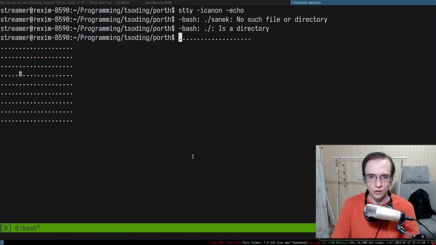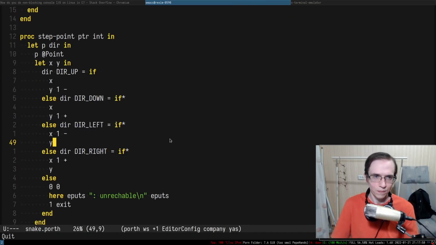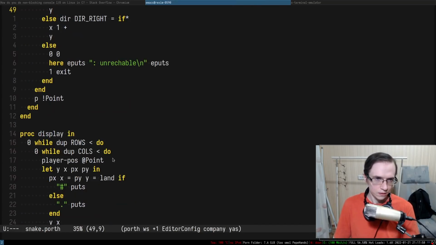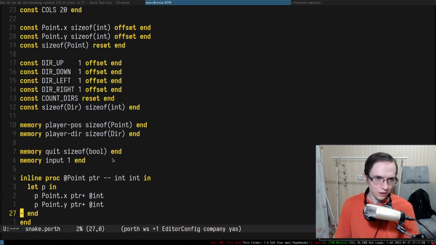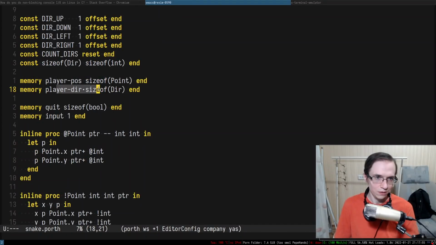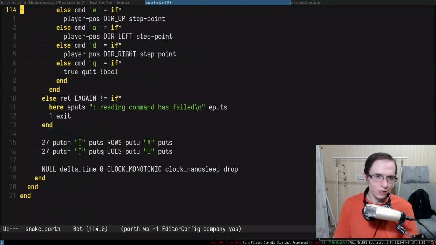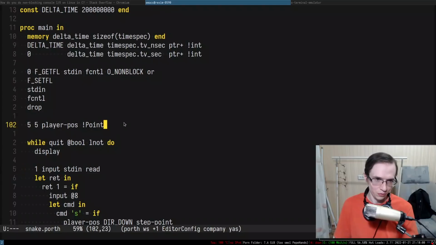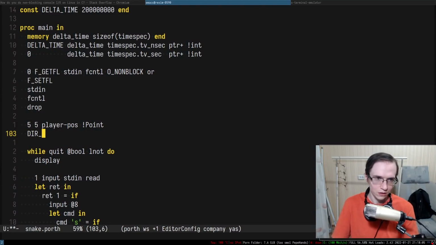Okay, so if I try to do the snake thingy, it seems to be working. And what is the other thing I wanted to do? So now I have a direction. Okay, so that's pretty cool. And I can probably initialize the direction with something, right? So I can say direction left, right? And then I can say player direction integer. So that's the current direction.